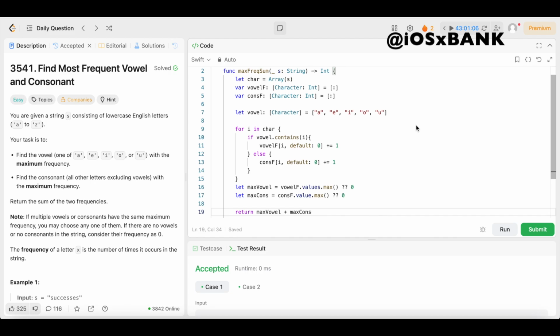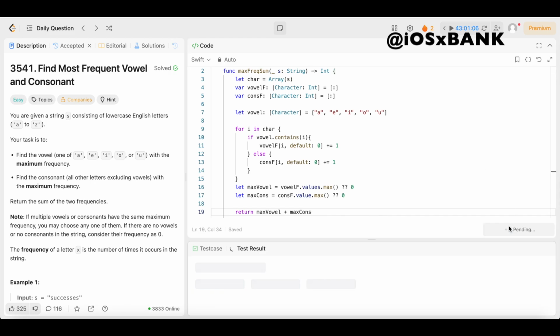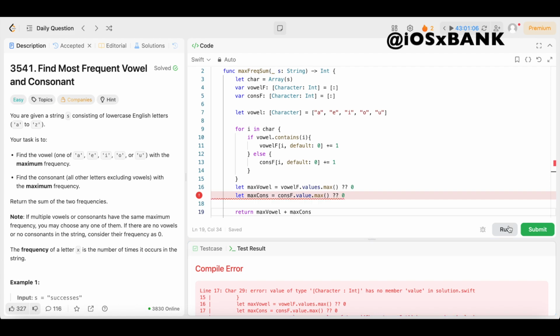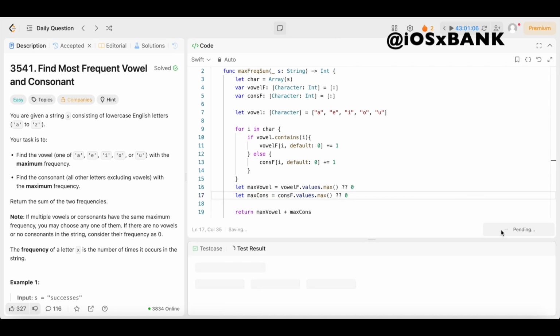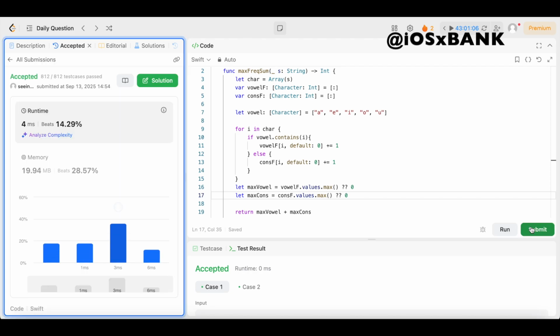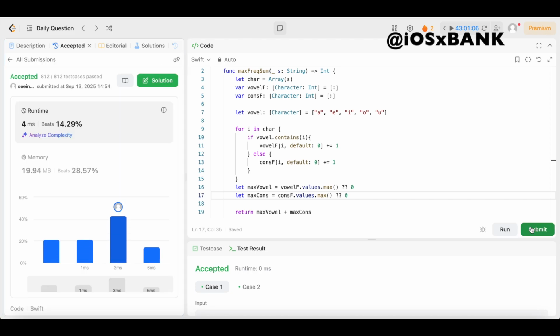Let's go ahead and give it a run before we submit it, because we all know how this LeetCode stuff can be. And look, we have an error already. Sorry, that should be an S after values. Let's run it again. Let's see. And it's accepted. So now let's go ahead and submit it and make sure it's still accepted. Oh, that timing is terrible, y'all.